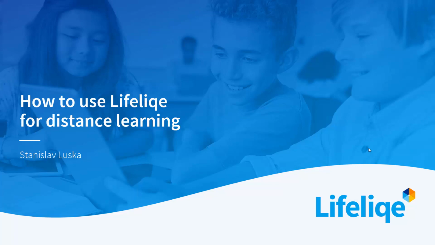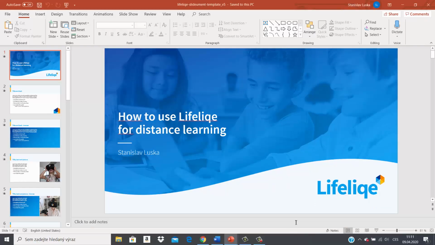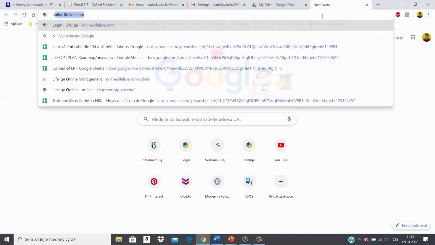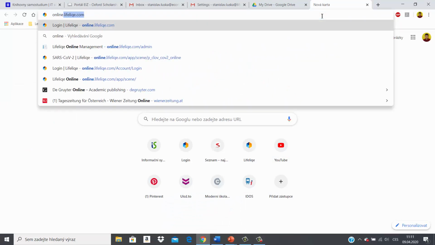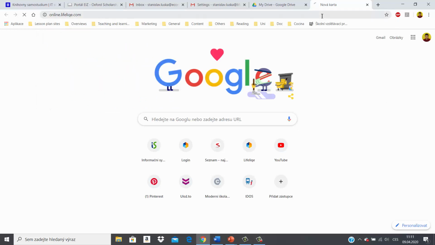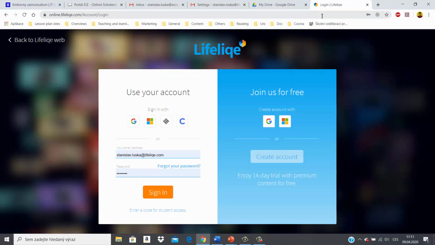So first, I will begin with finding Lifeliqe on the internet. You just simply type online.lifelike.com in your browser, and the principal page will pop up. Here you have two basic options.